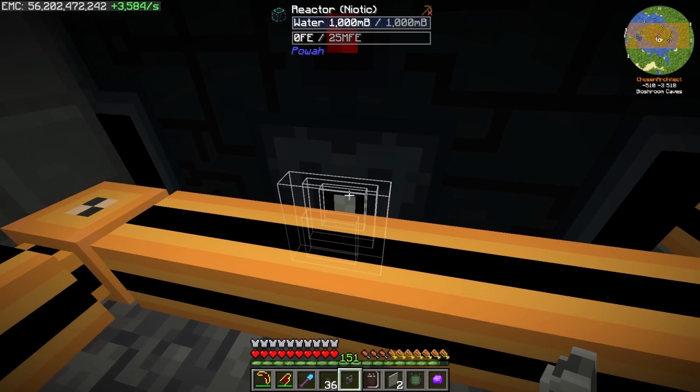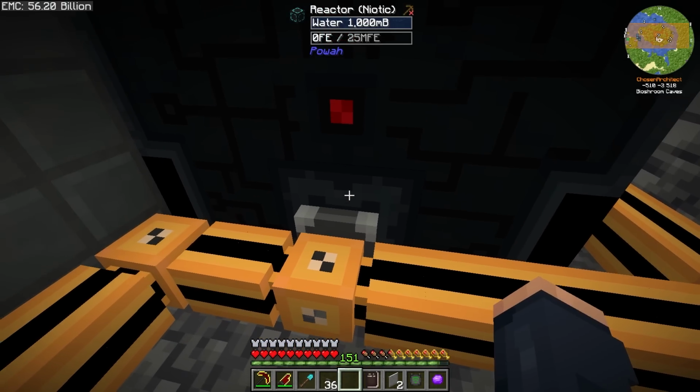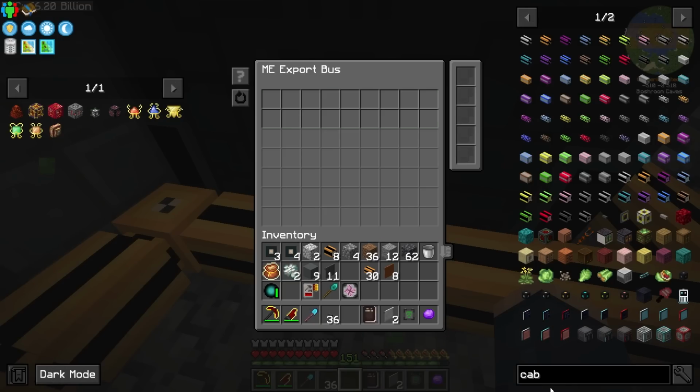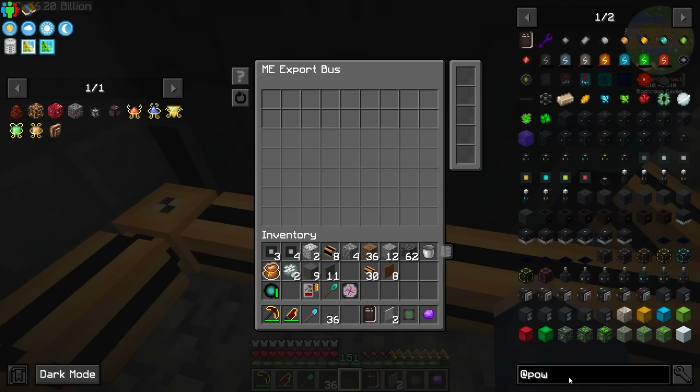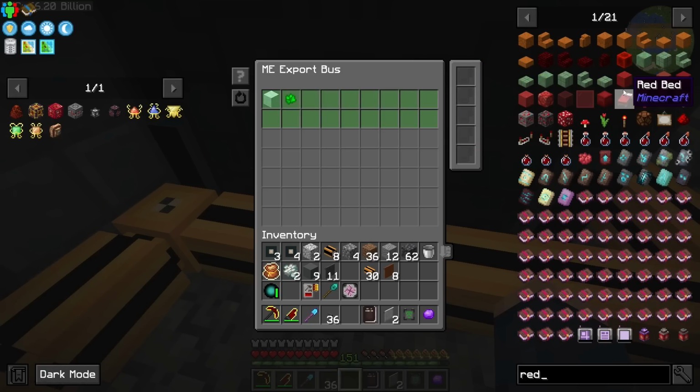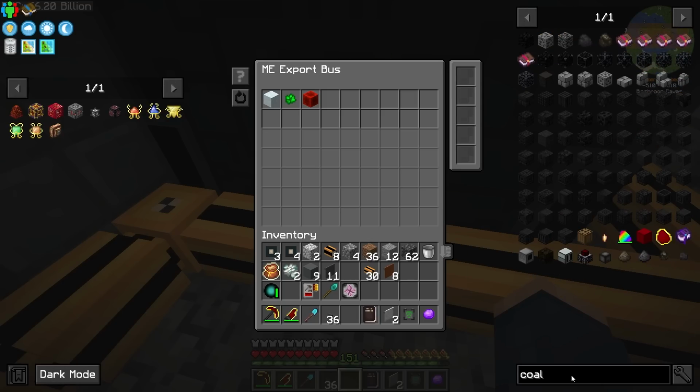Now to automate this, I just need an export bus, and this export bus is going to be set to those items that we're going to need. For example, Powah's uraninite. We also need the dry ice. We're going to need the uraninite, which is also in here. Where are you at? Right there. And then we're also going to need, let's see, redstone blocks. So this also is best with redstone blocks, and then a coal block. So a block of coal going in here too.